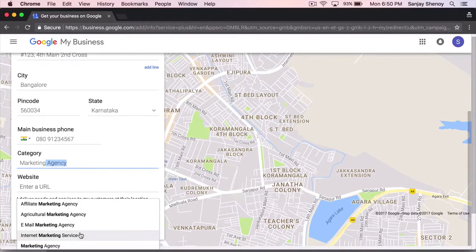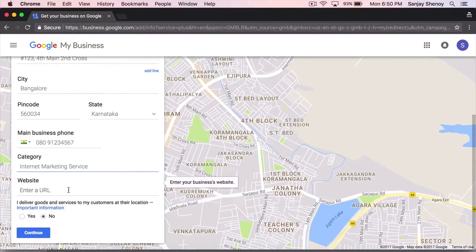I'm going to call mine an internet marketing service. Here you can input your website.